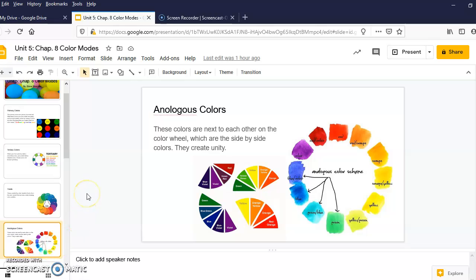This one right here is our analogous colors. These colors are next to each other on the color wheel, which are the side-by-side colors. They create unity. So this is an example of the analogous color. So blue-violet, blue, blue-green, up to green. These right here are together. The same thing over here.